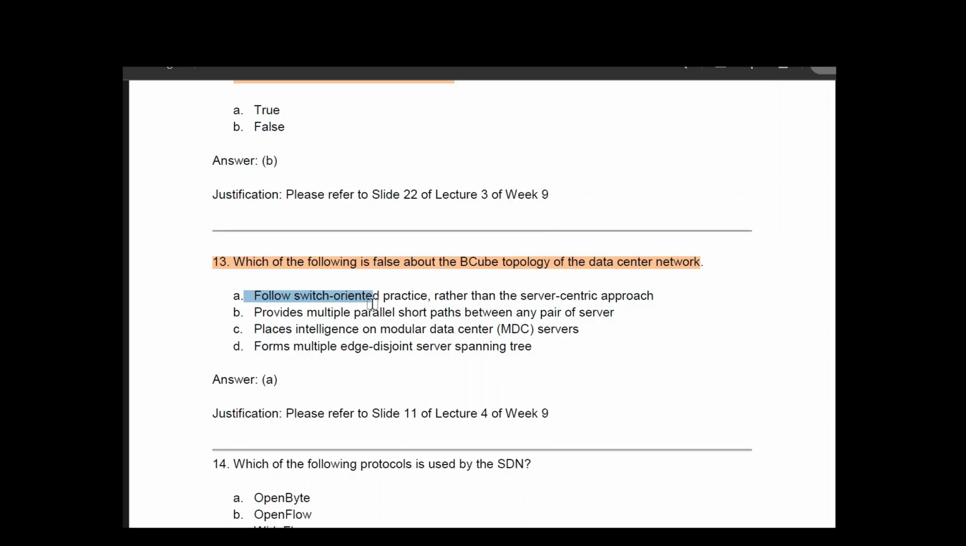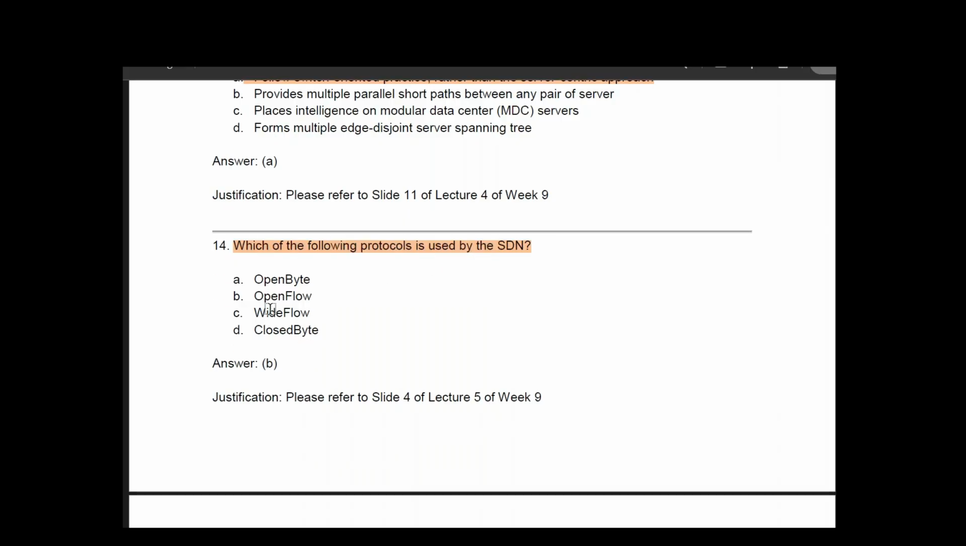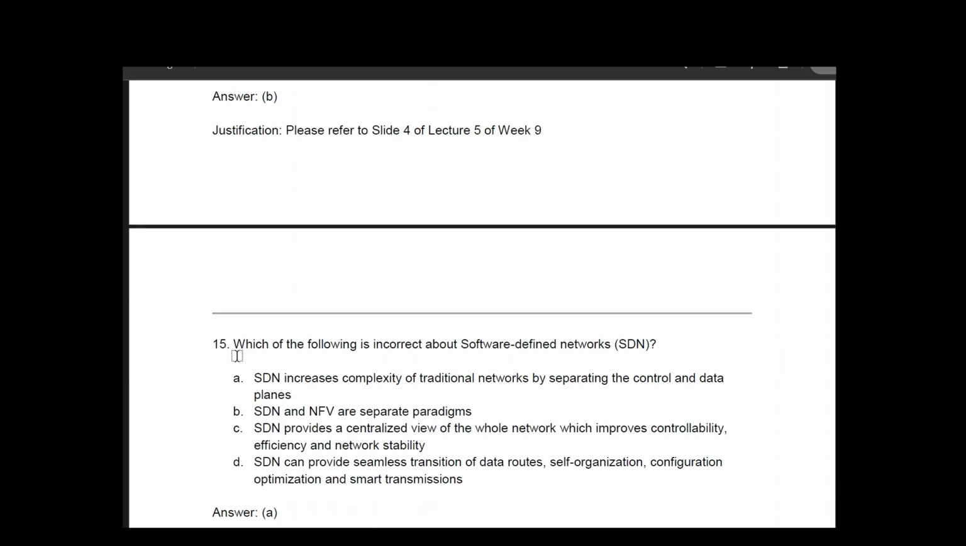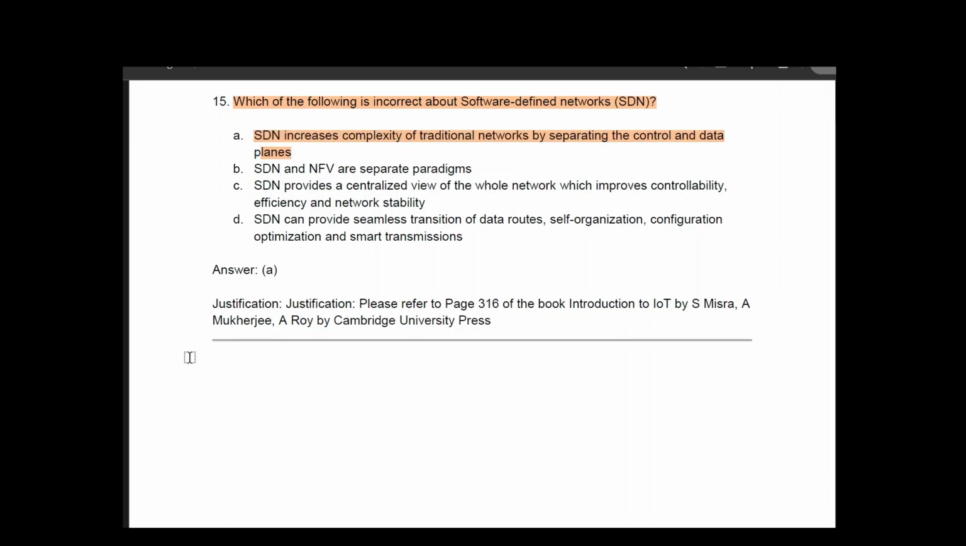Which of the following is false about the BCube topology of data center networks? So, it follows a switch-oriented practice rather than the server-centric approach. Which of the following protocols is used by SDN? So, SDN uses OpenFlow. Now moving to the next question: which of the following is incorrect about software defined networking, SDN? So, it is that SDN increases the complexity of traditional networks by separating the control and data planes.